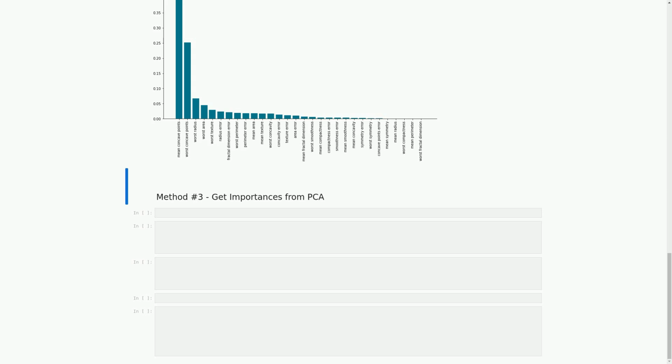We will be using the sklearn.decomposition library to perform PCA. However, we will discuss the implementation details in the next cell. For now, let's move on to the next step in our feature importance analysis.